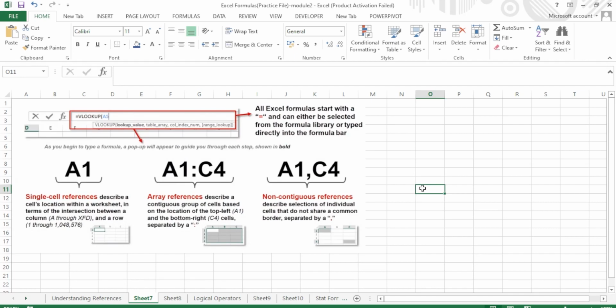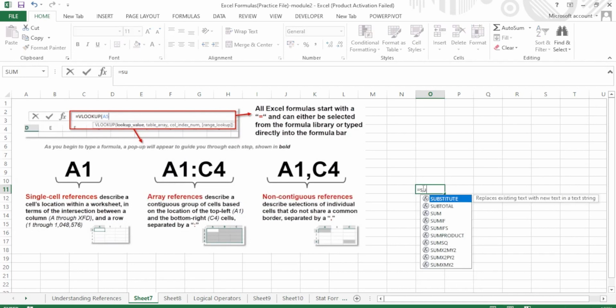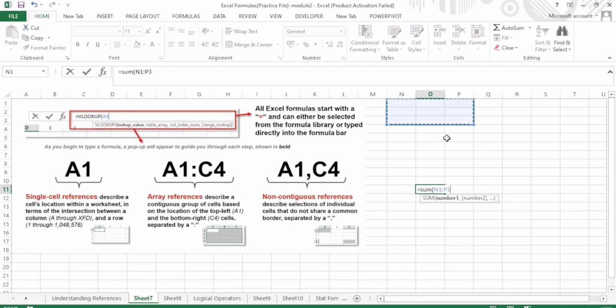Now if I enter equals to sum and I want to select from N to P, this is called an array selection. Remember, this is the array selection. When you select it, you can see in the example also, this area is an array.